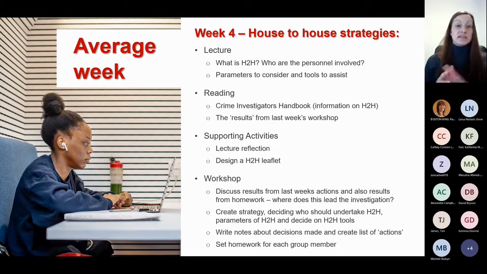Some of the students decided to actually do the leaflet, which was absolutely fabulous to see. But in the workshop, we then discussed the results of last week's actions to make sure that everybody understands exactly what information has been provided. They can then think, we've managed to get this DNA hit from something. However, all the fingerprints came back and it wasn't who we thought it might be.